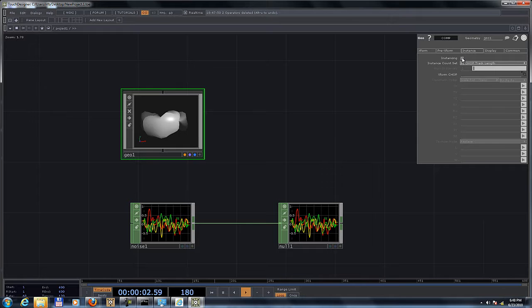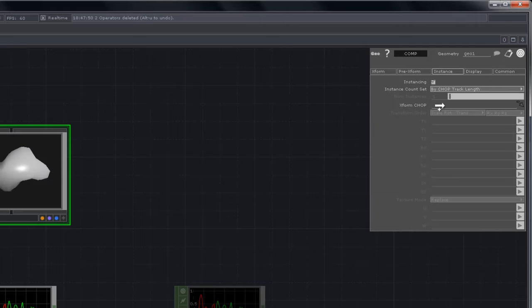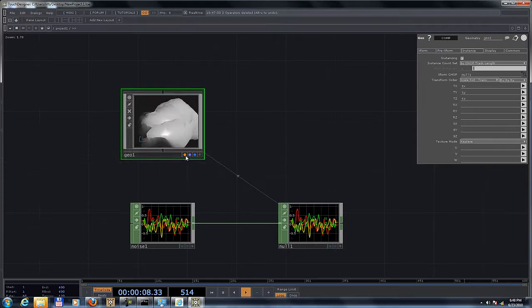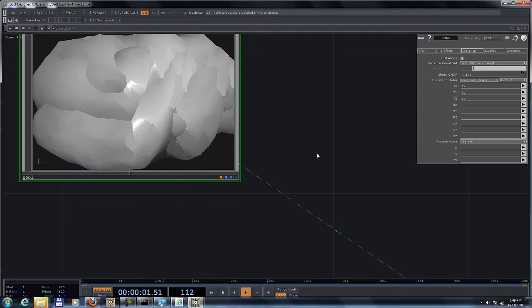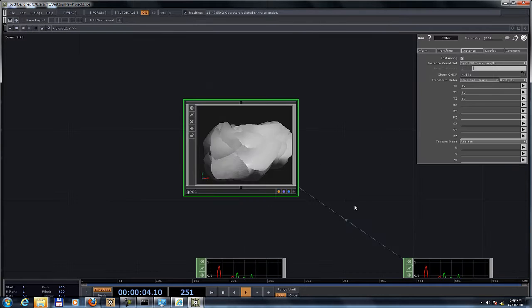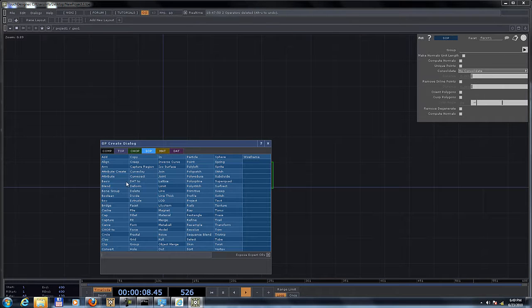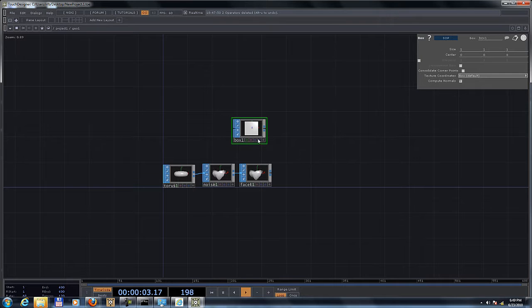I'm going to turn instancing on. The XForm CHOP parameter field opens up, and now I can drag this operator there. And now I can type in TX, TY, and TZ. And it's still pretty slow. It's not very good. It is a lot faster than CPU, but for some reason it's really slow. Let's do boxes.